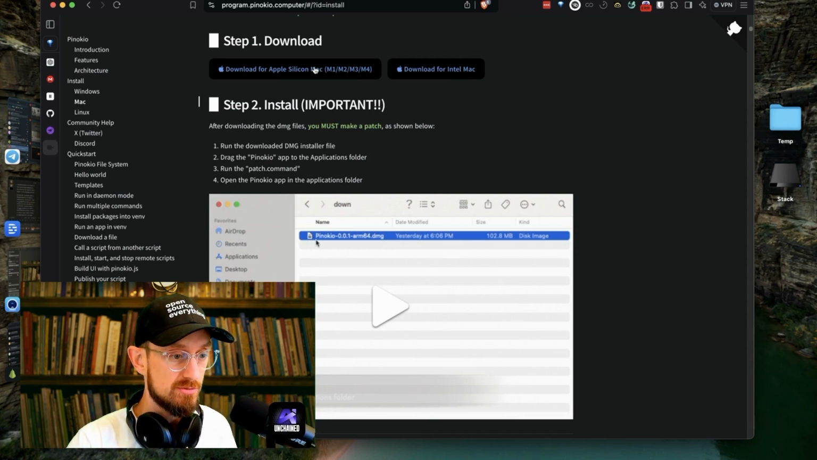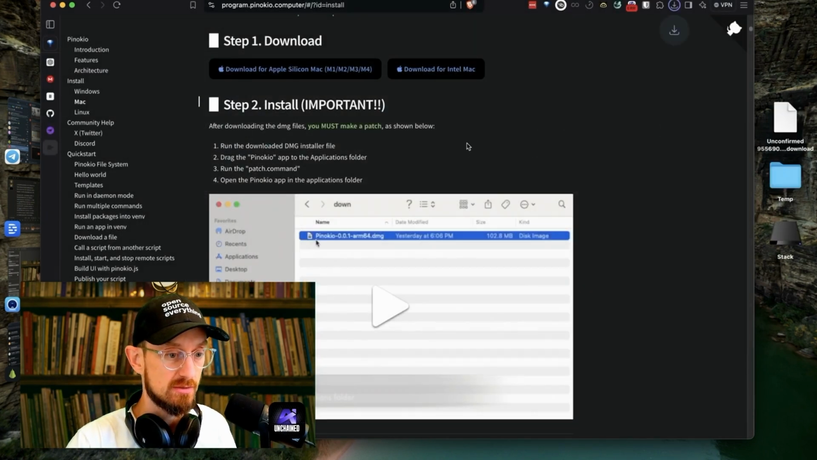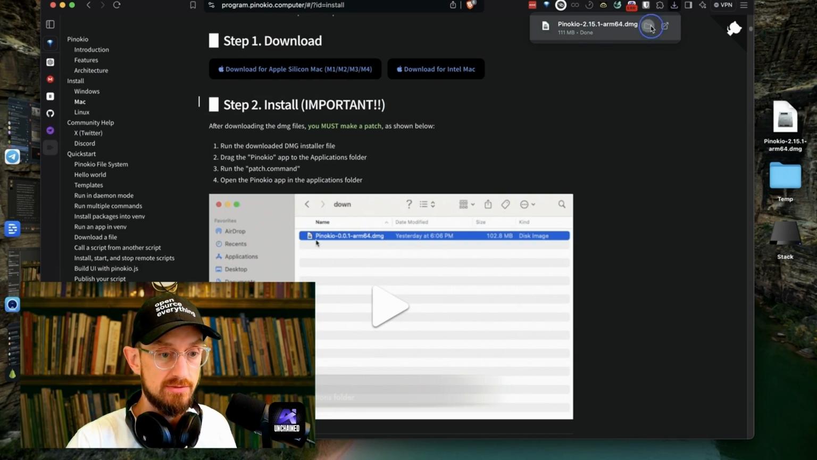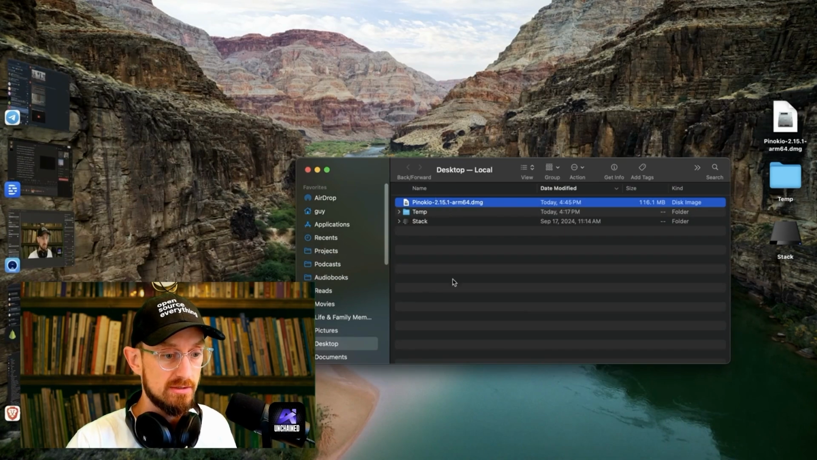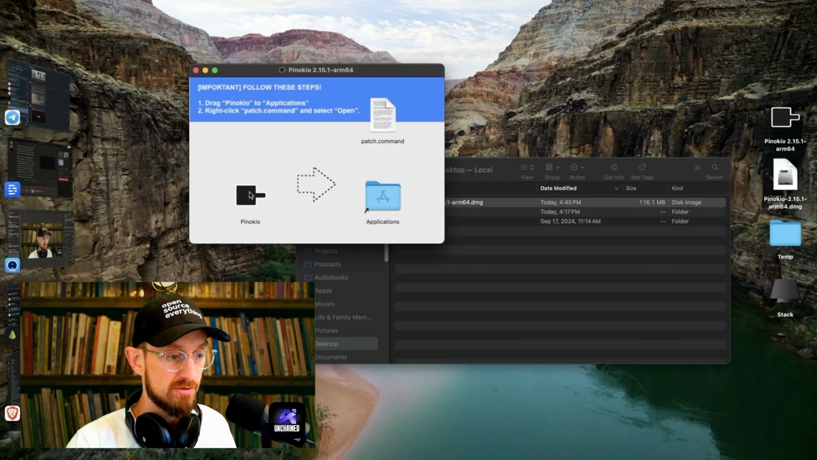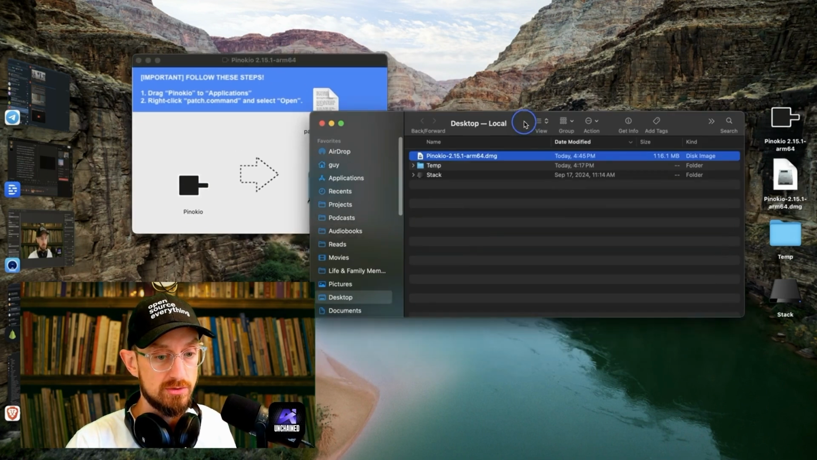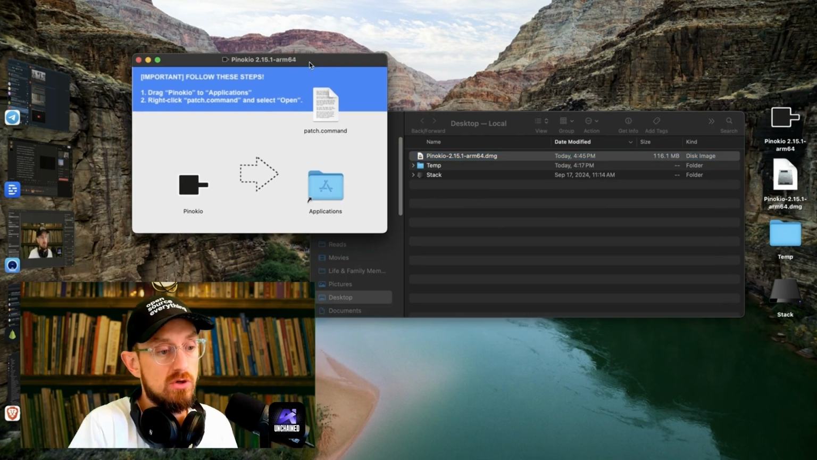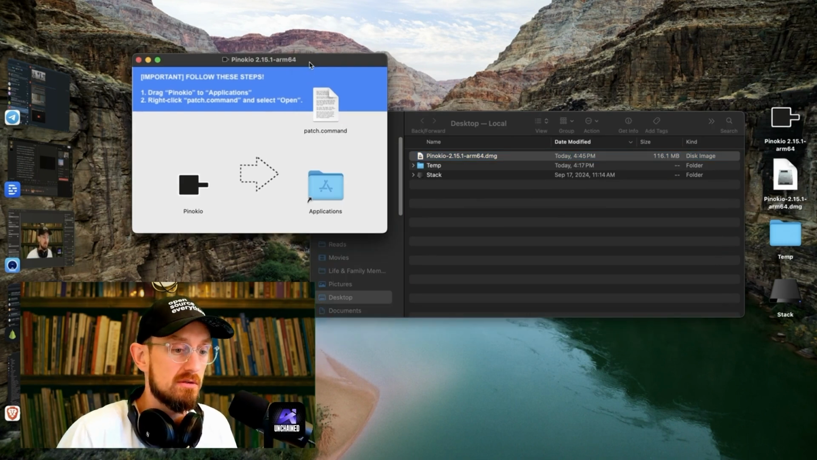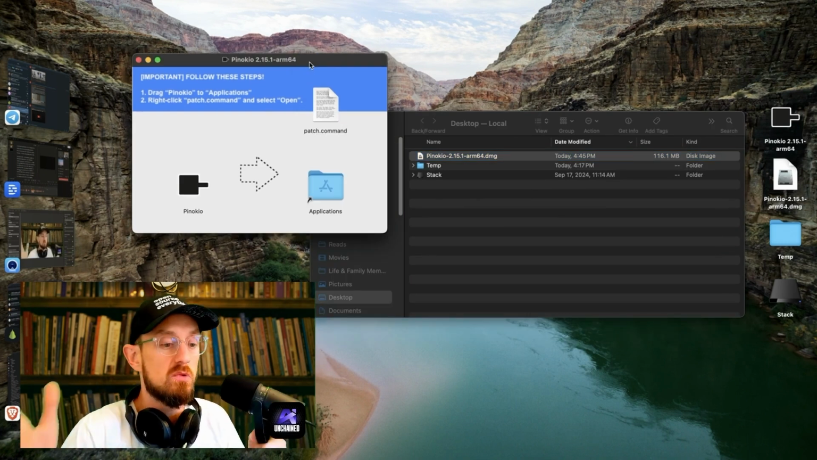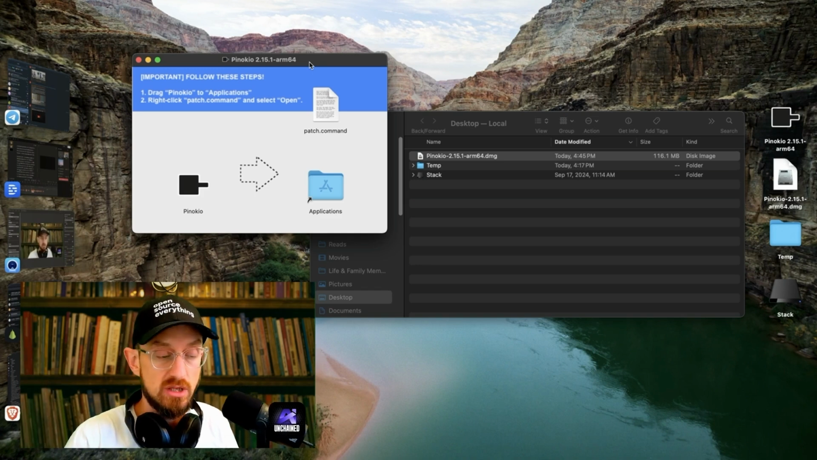You download the DMG. We're going to just put this on the desktop just for the fun of it. And you double click this, and it's going to open up the drive and you drag it to your applications, which I've already done, so I'm not going to do that. And then you right click and hit open on the patch command. Now it may ask you for your password. It may say code from an unidentified developer, whatever, risky, blah, blah.